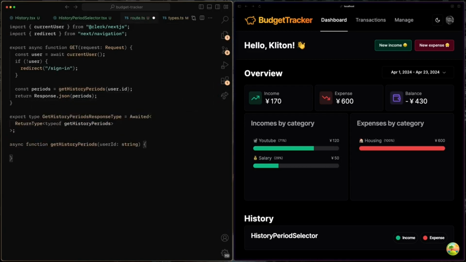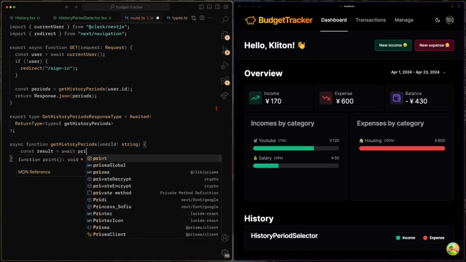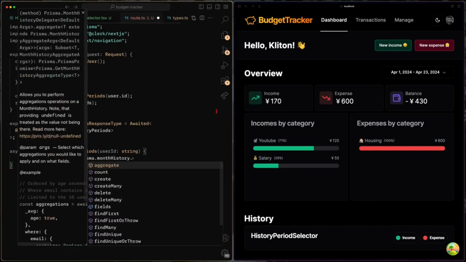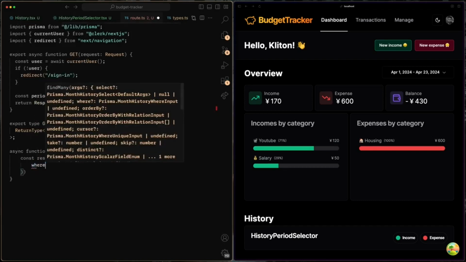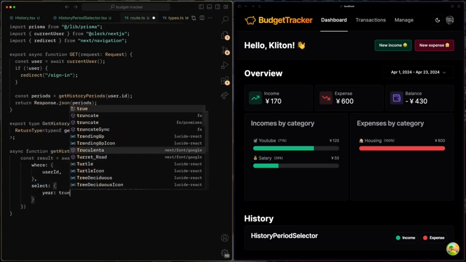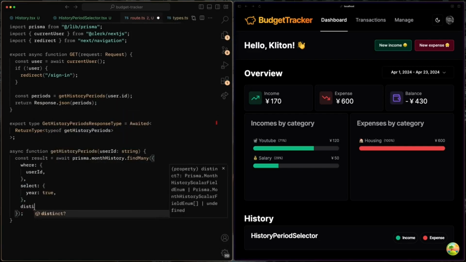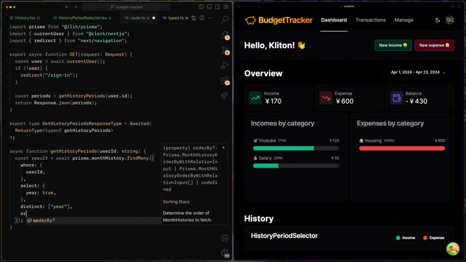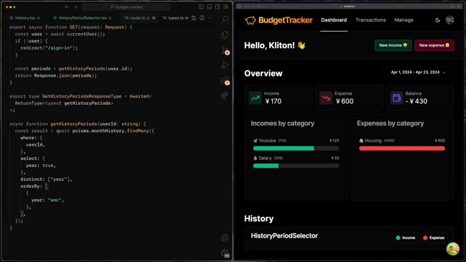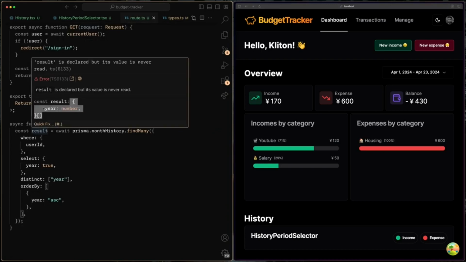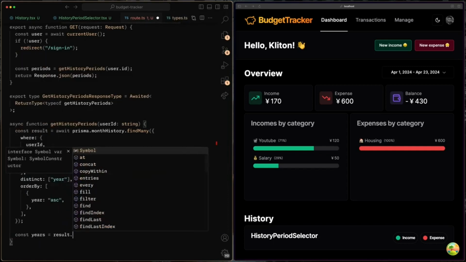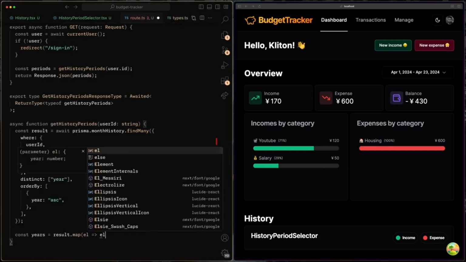Then let's define the function, const result equal await prisma that you can import from lib prisma dot month history dot find many. Then we are going to filter for the user ID, like that. We are going to select the year, so year true, like that. Then we are going to distinct the year, so year. And then order by, let's add an object, year ascend, like that. Now, since the result is an object, we are going to extract the year, so right there, const years equal result.map l dot year, like that.